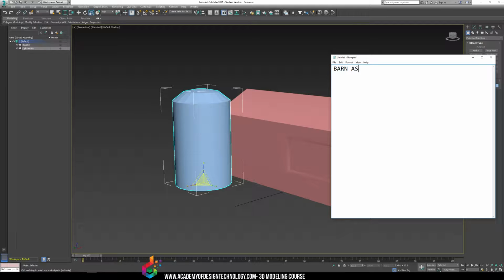In the barn assignment, you must have an alien ship, and you can write this down with me as I write it down. You must have a basic barn, low poly, and a silo, a hay silo like I have, or if you want to do a different type of silo, that's fine. And three small objects. These small objects in your scene could be a shovel, a pitchfork, a hay bale, farm equipment, a shotgun, or anything you want.